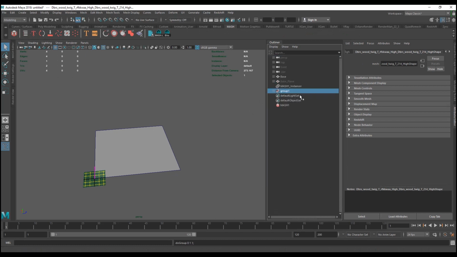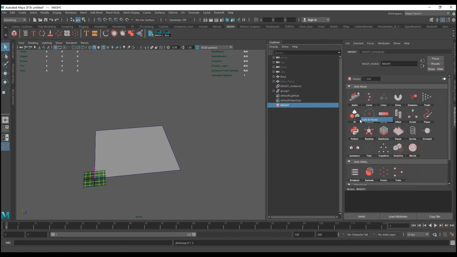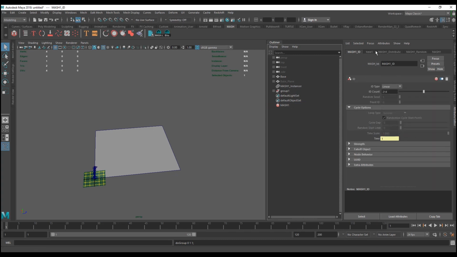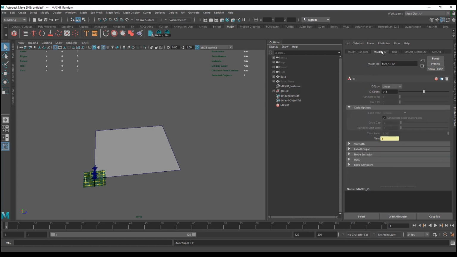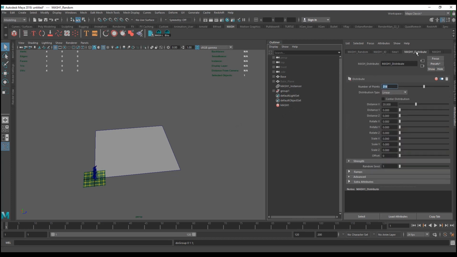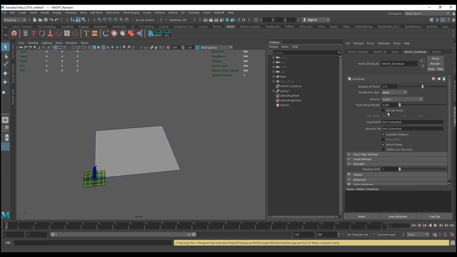And I'm gonna add an ID node and a random node. And you can pretty much scatter your geometry whichever way you want. I am using mask because I'm more comfortable with it. You can use SP paint or hand place them. I'm just adjusting the parameters of the mesh network. In the ID, I'm choosing random, and in the distribute mesh, so I can drag my base in and scatter my twigs on it.